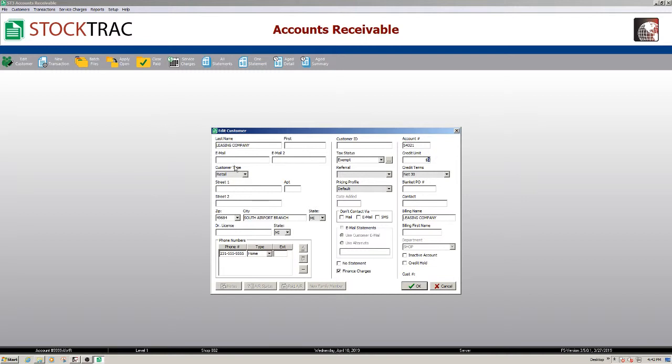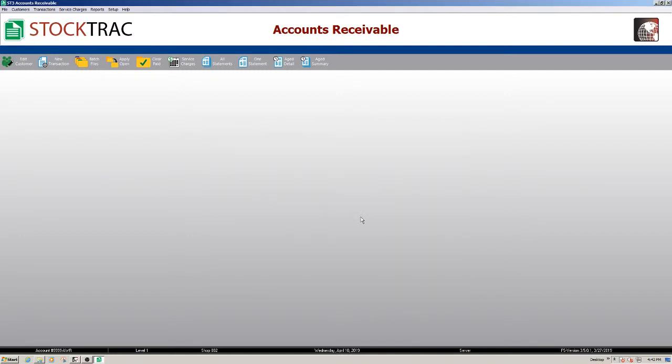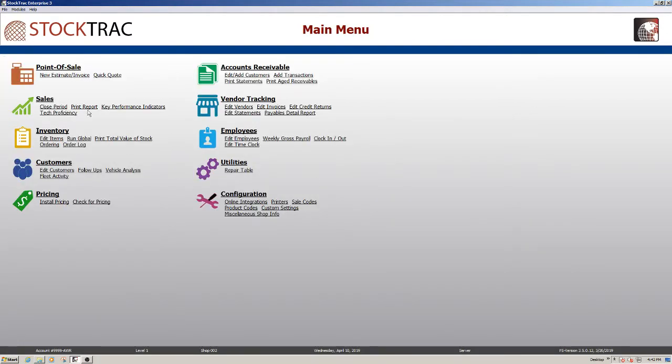And then we change their customer type to a billing center, which brings up these new options. And the one we're going to choose is this one right here, to use billing center's tax settings. Now that we've got everything that we need on the leasing company, we hit OK. We can close AR. And now we go into point of sale, and I'll show you how to use it.